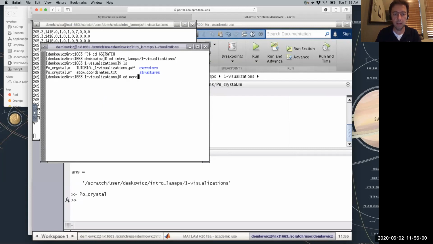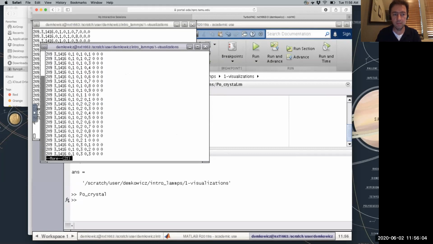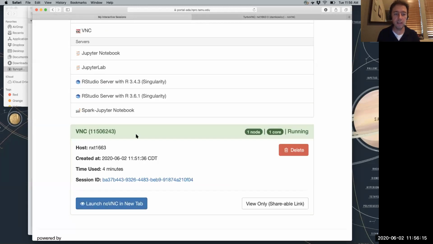All right, now let's look at atom coordinates. Yay, okay, now it's delimited by spaces, not commas. Good. We're almost done. So I'm going to go back to my interactive session.